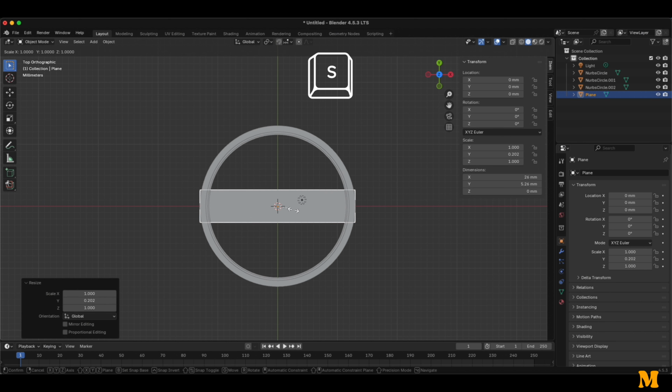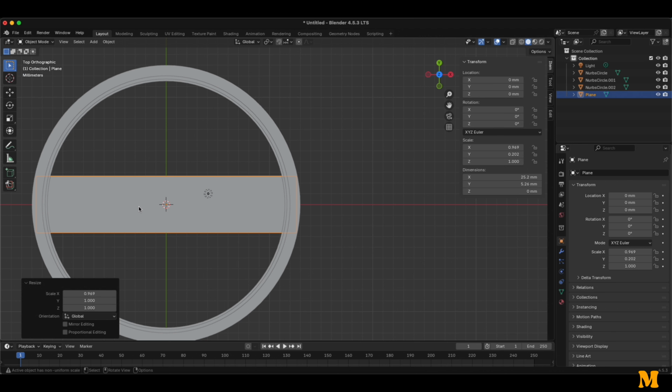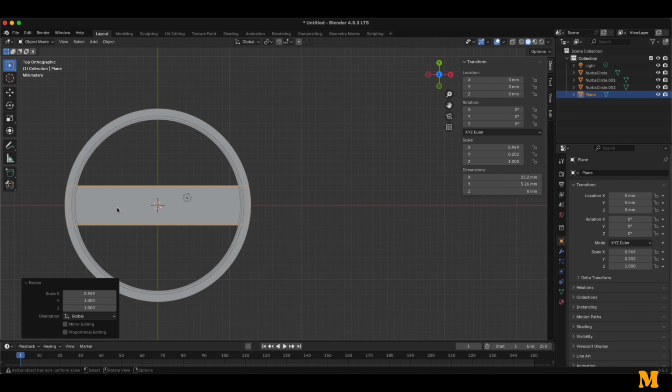And again S, and you can press X, and we can do it like this, so that this holder doesn't get out from the circle. So we have it like this. Then we can duplicate it. This should be clicked. So Shift and D.